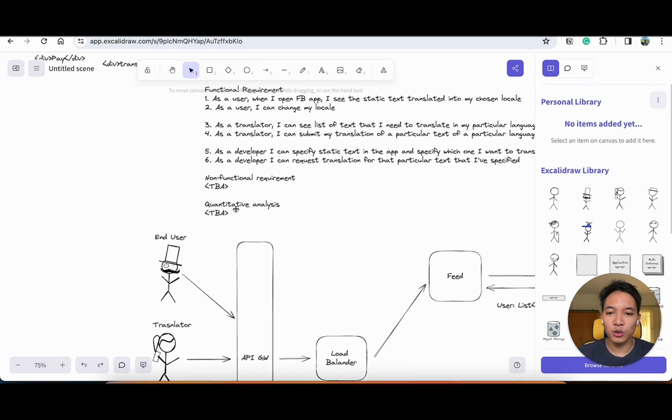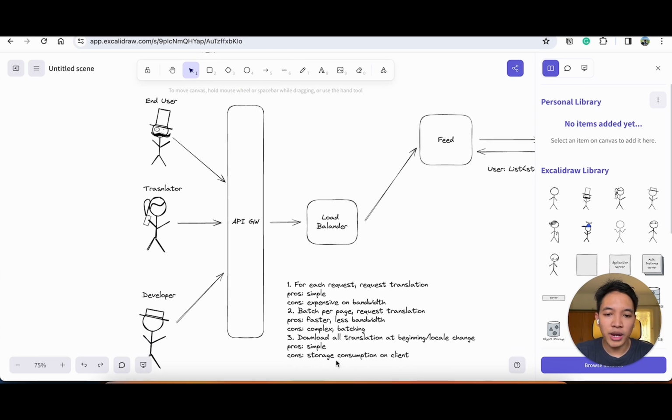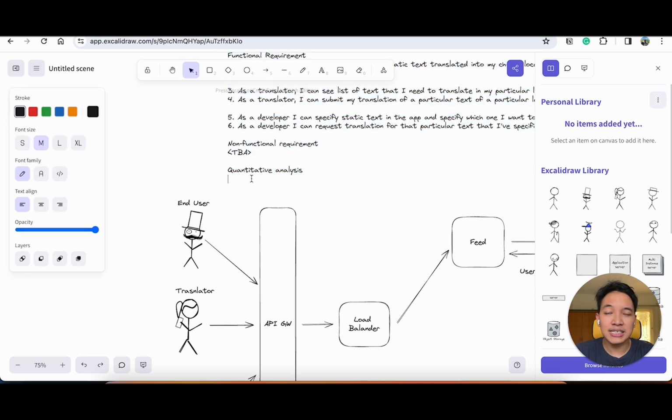So now let's go back to quantitative analysis. I think the number that is important here is how much text is going to be downloaded. So how much static text is going to be accessed in the Facebook app? Static text in the Facebook app is going to be maybe 50,000, where each text is going to be 1 kilobyte. So this means that for every single translation batching request, you are going to be requesting and storing 50 megabytes of data ish.